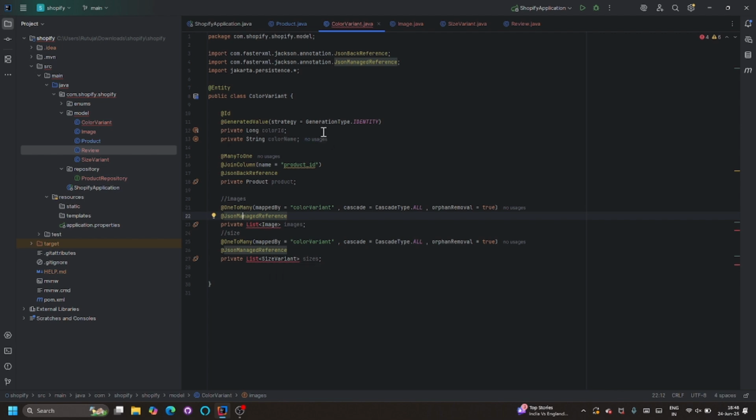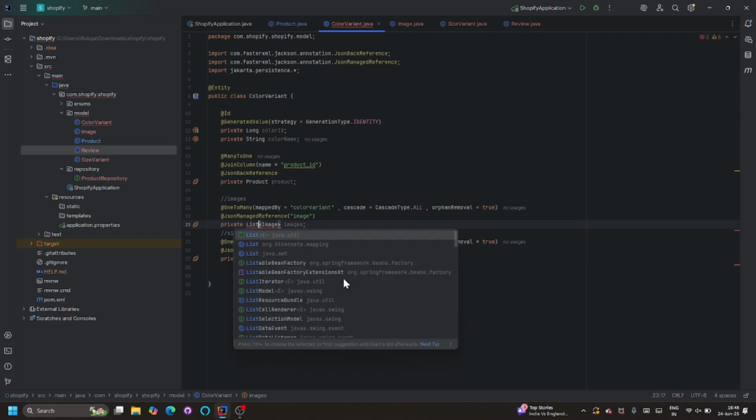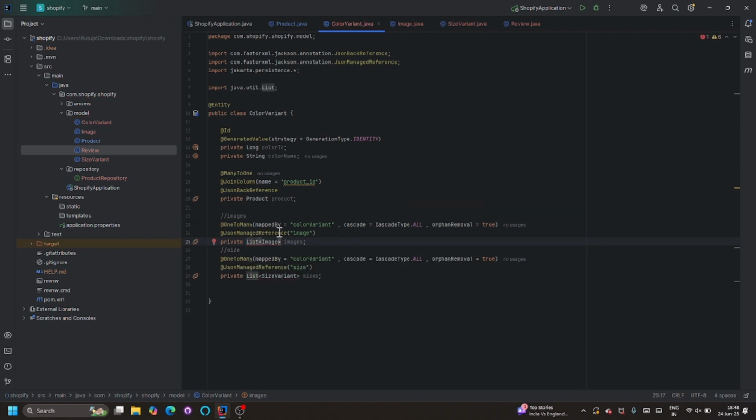Two managed references, which makes a conflict. So to solve this conflict, what you can do is just give a name for it. So this is being managed for image, and this is being managed for size. Okay, so this will not give an error. So yeah, what is the error here? List. I think I have not imported it. List from java.util. Okay, done.